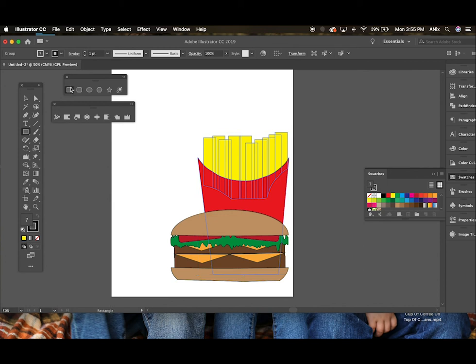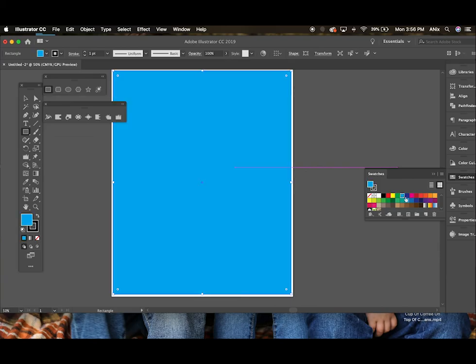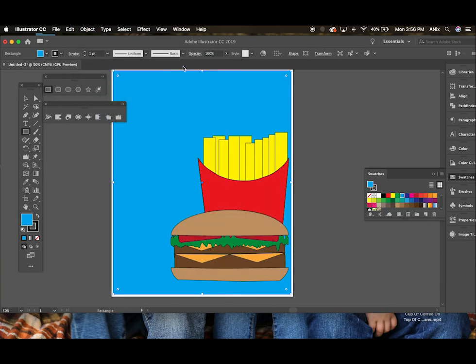If I wanted to give the background a color, say this was an advertisement, I'm just going to draw one big box, right? And see how it covered everything. Let's choose a nice color there, a nice blue. Object, Arrange, and Send to Back. And there you got the beginning of an illustration. Thanks for watching.